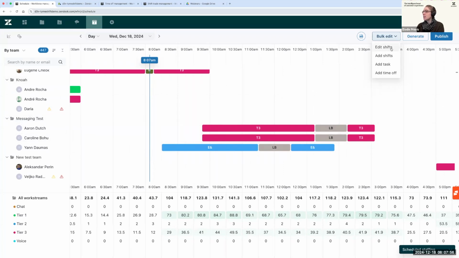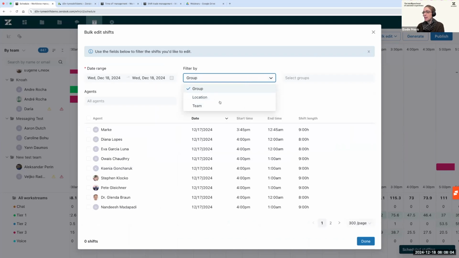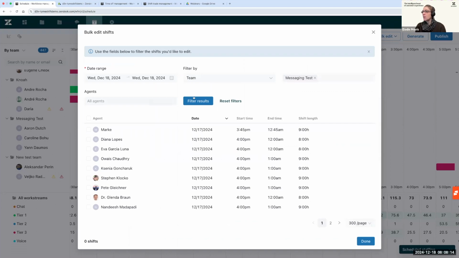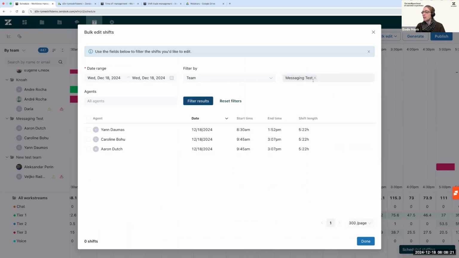So I'm going to select the edit shifts option here. And here, what I would do is I can select any group, any location, or any team. So I'm going to select the team messaging test. Okay. And here, I want to press filter result to bring forward the agents that do belong to the messaging test team. Okay, that's just done.